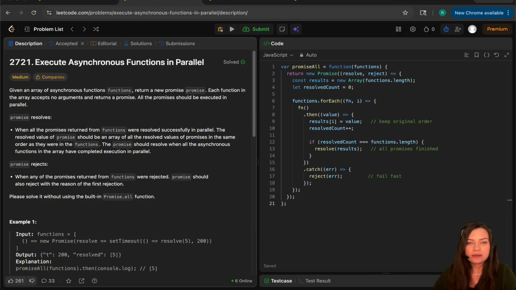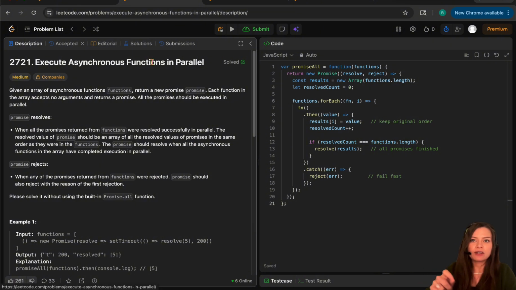Moving on to the next problem, which is execute asynchronous functions in parallel. You're given an array of functions, and each function returns a promise when called. Your task is to execute all of them in parallel and return a single promise that resolves when all promises finish, returns results in the same order as the input functions, and rejects immediately if one promise fails. You also cannot use Promise.all, so you have to build that behavior yourself.